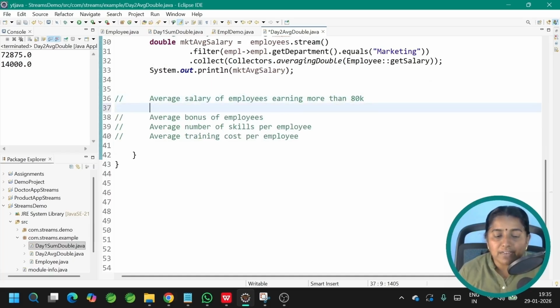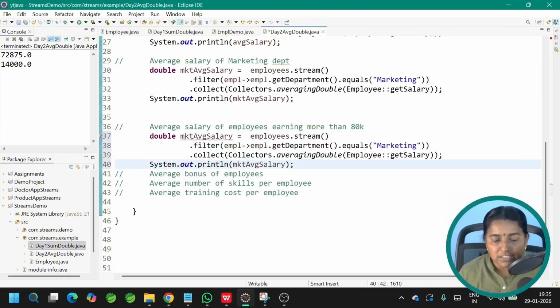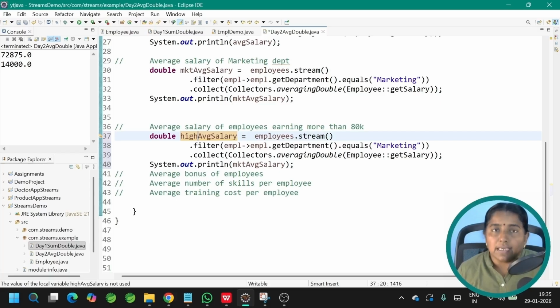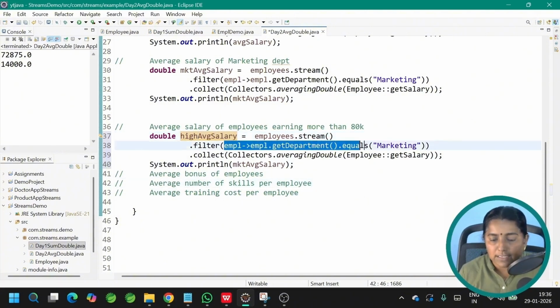Next, get the average salary of employees earning more than 80k. Here also we don't have to break our head. The filter alone changes. Getting the average salary of highly paid employees, which is a filtered analytics. See guys, here I have used employee. You can also try the same thing with product. Get the average price of all the products belonging to a particular brand. Likewise, you can think on it. So this condition alone changes. One by one employee is coming in. employee.getSalary greater than 80,000.